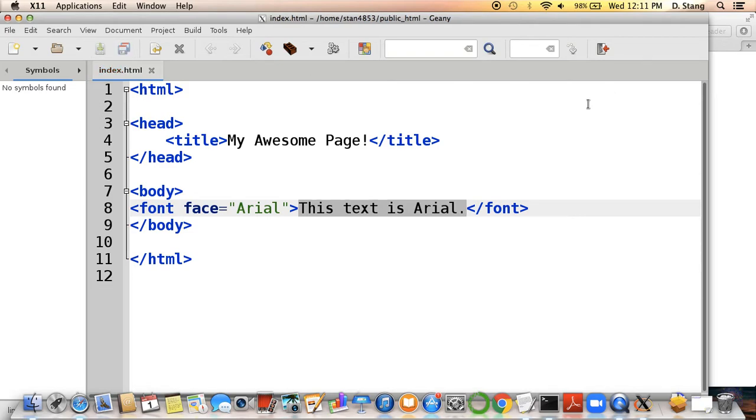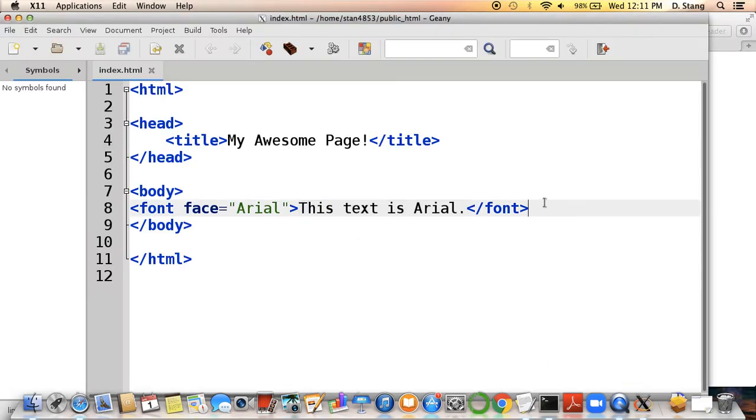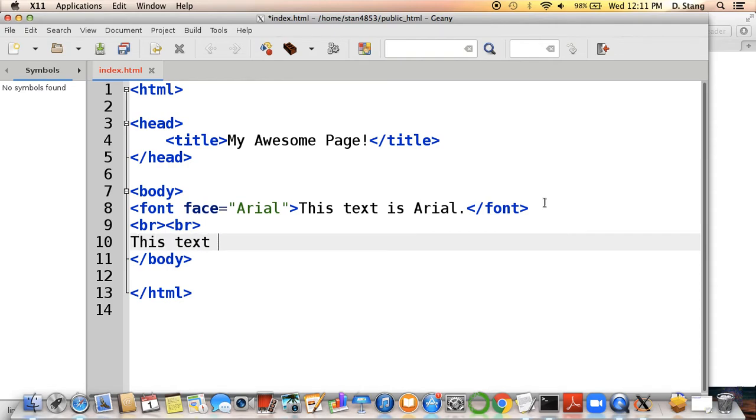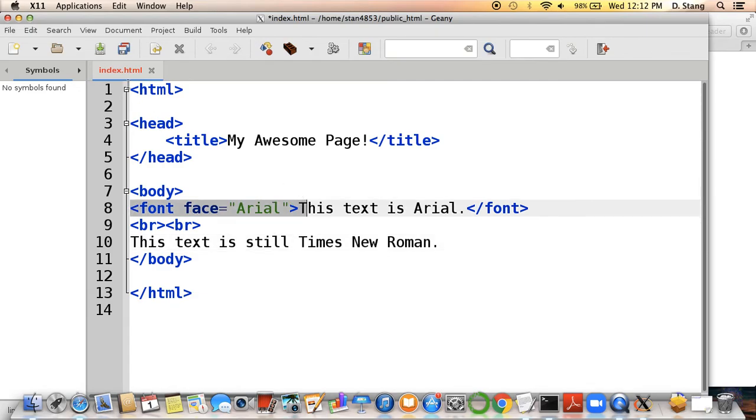And if I go ahead and save that, you can see this font does look a little bit different than the Times New Roman font. And just to demonstrate how this is in fact different, since this text does not appear in between the two font tags, the font tags will not take effect to this text. So this will still be Times New Roman. You can see they are in fact a little bit different.